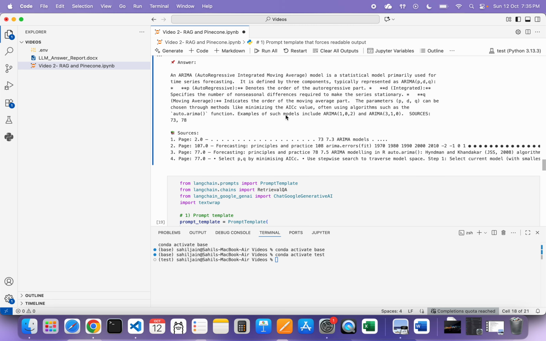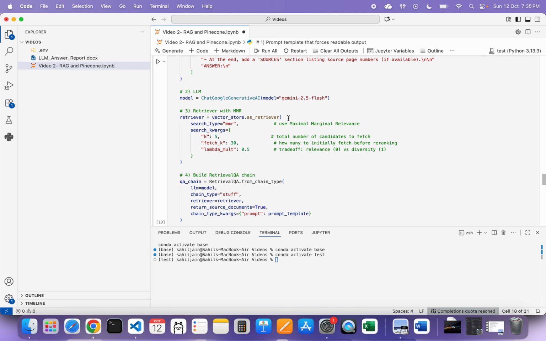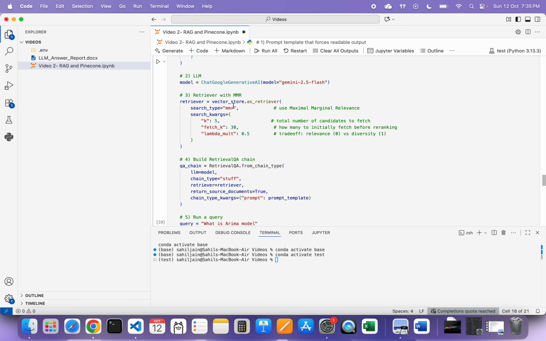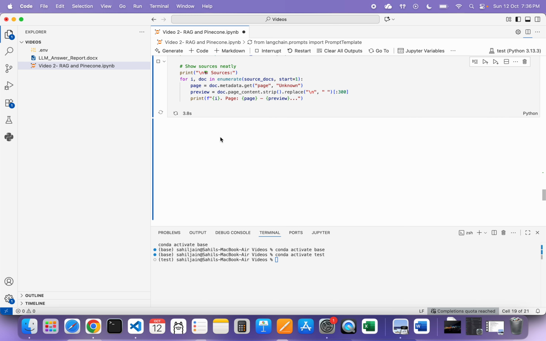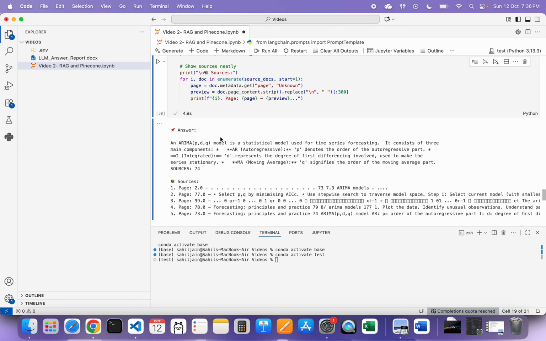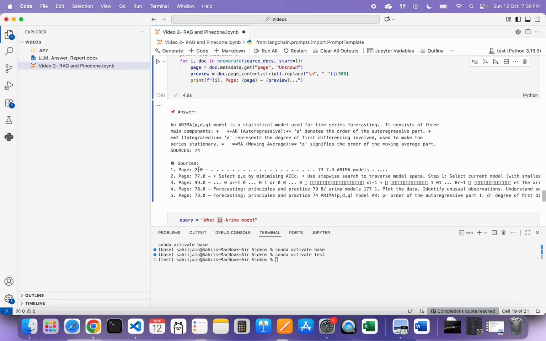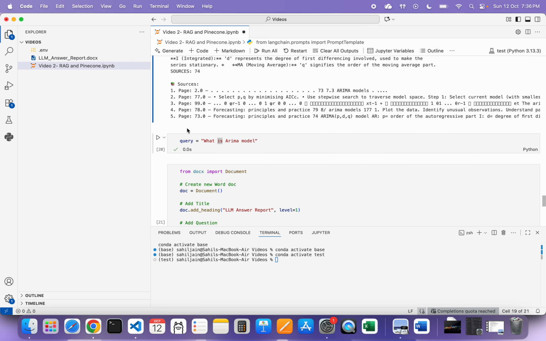What we will use is maximum marginal relevance. It will search our question with the retriever on maximum marginal relevance, and it will try to find much more relevant results. It's a retriever property. In this document, you won't find much difference because our PDF is small and the answer is straightforward. But you can see some of the sources have changed, and also the answer is much more relevant.